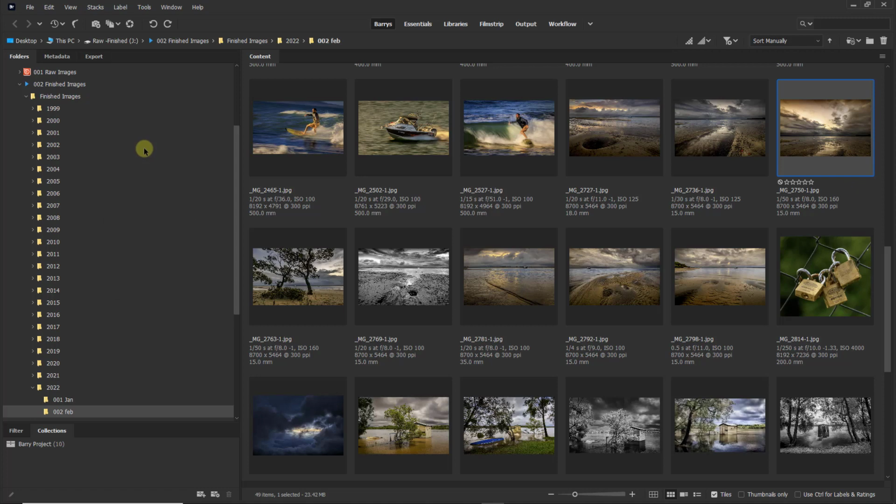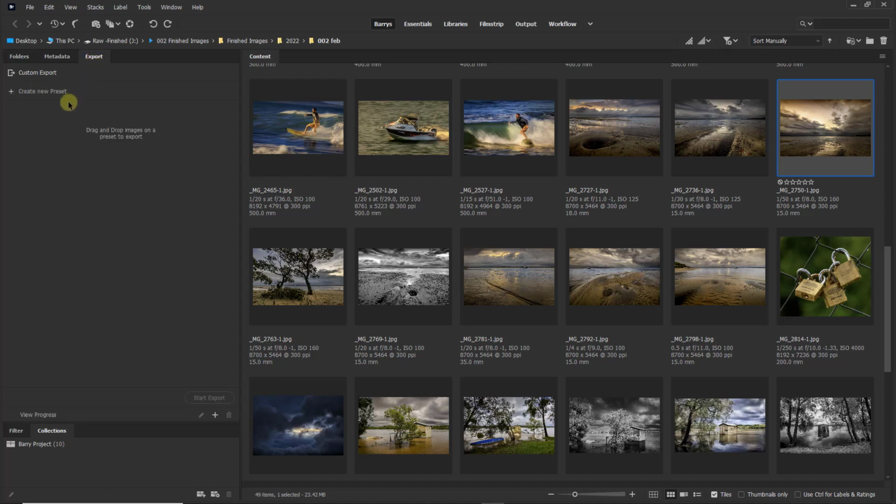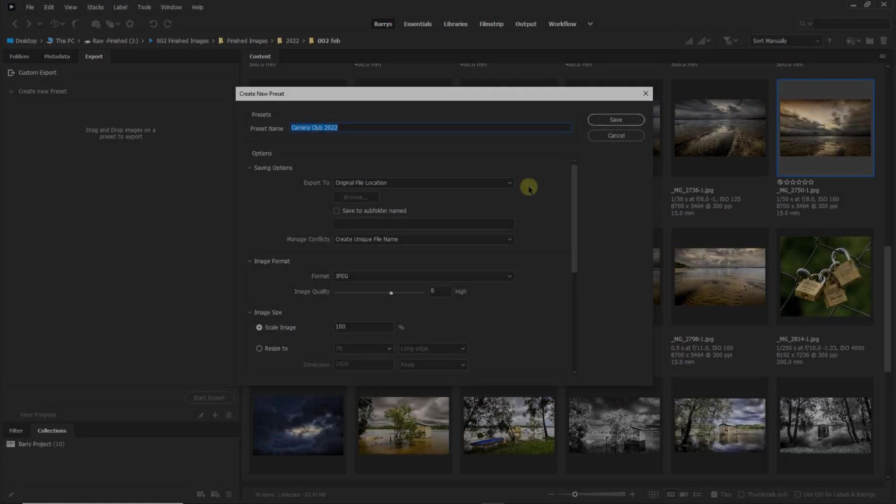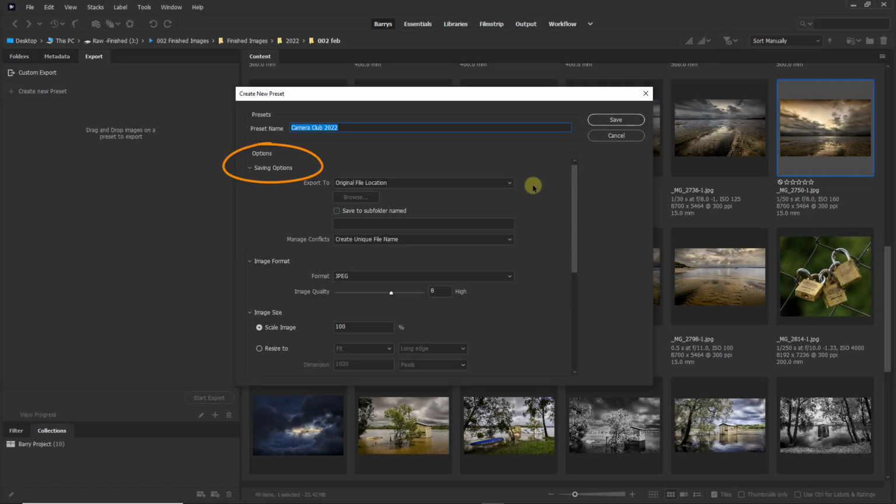It's very convenient, quick to use, and easy to make. We start by going to the Export tab here, clicking, and then creating a new preset. I need to give this a title, and we can choose anything we wish, of course. So now we need to move on to the Options section.